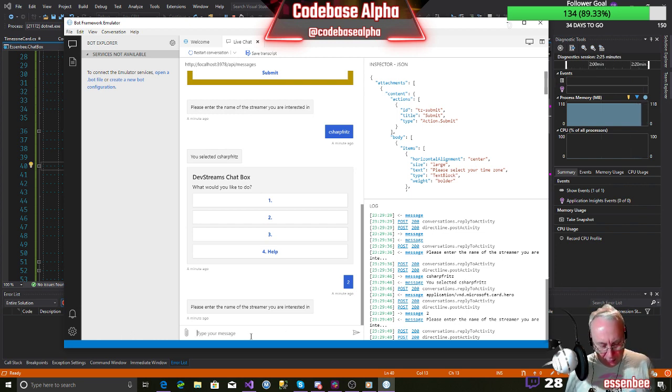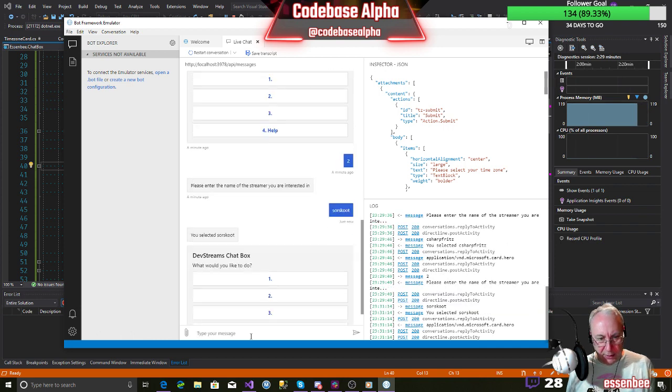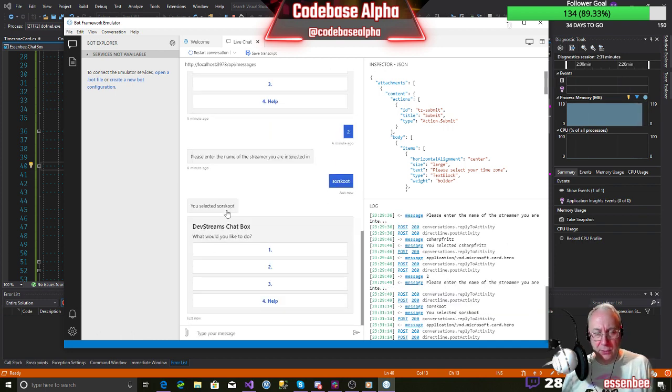So we'll put in here source scoot. There's also a raider, and we're back, so we set his source scoot. So in the next stream we'll actually build out some of that functionality to go off into GraphQL and get the information from DevStreams.